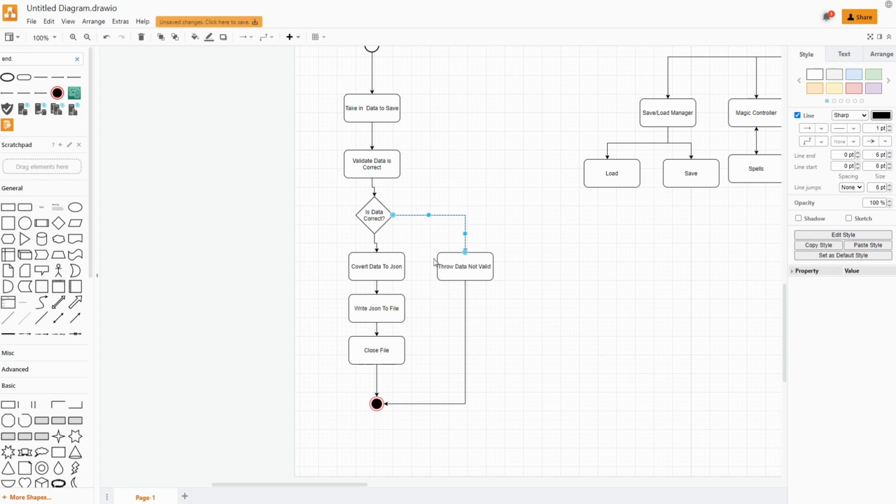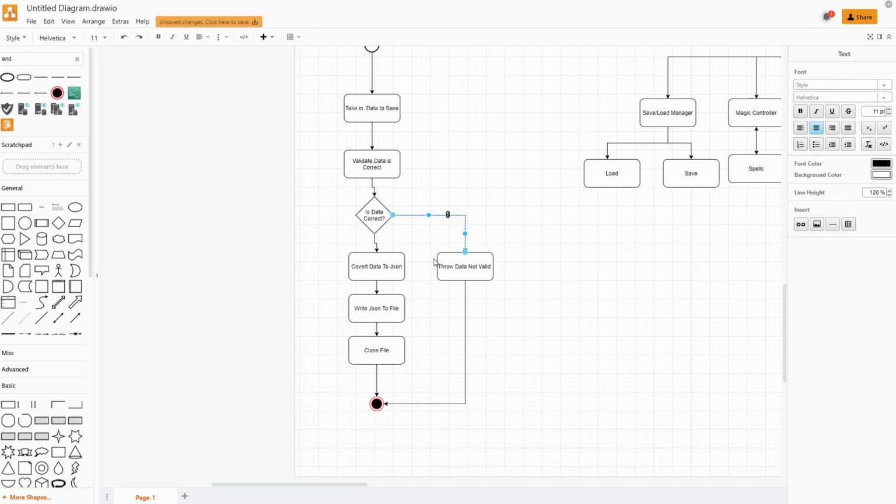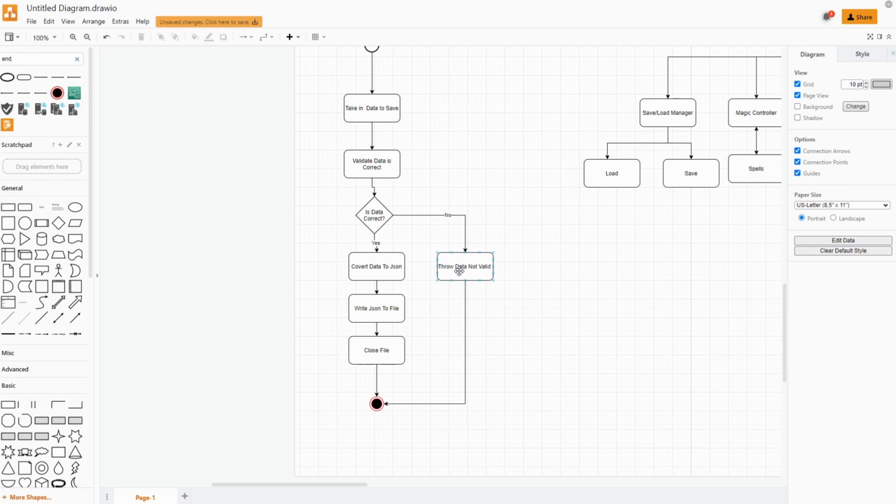If we double click here and we start typing, we can say no. And here we can say yes. So that way we know what's going on, right? Data is not correct, throw data not valid, and then return. Is data correct? Yes. Then convert it to JSON, write it, and close the file.